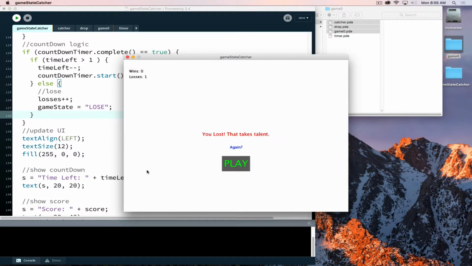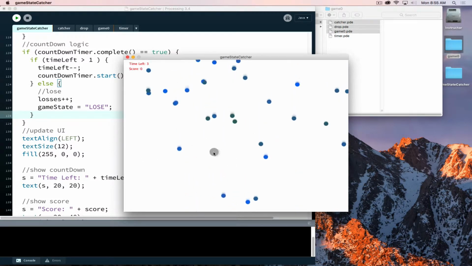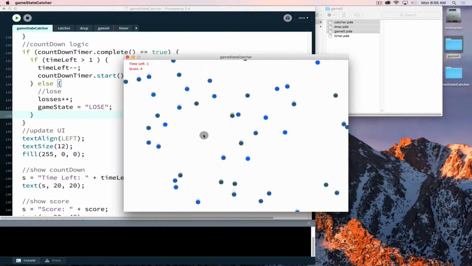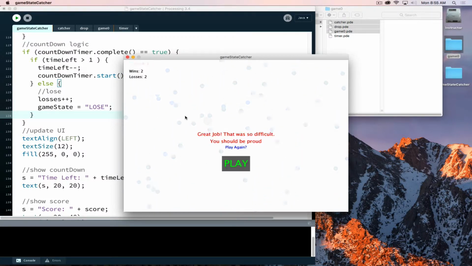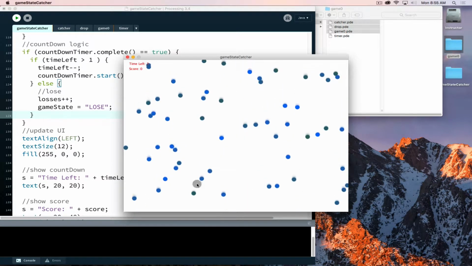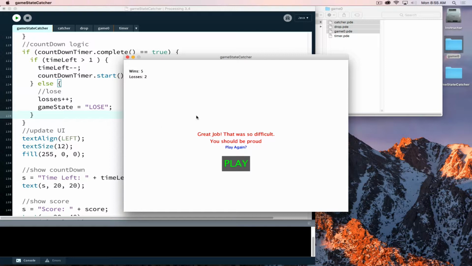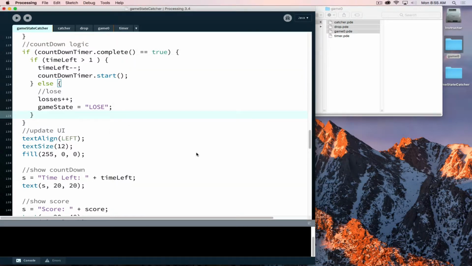I'll just try and intentionally lose. I lost one. Now I can catch, catch, catch, catch. Oh, I didn't catch him in time. There, now I caught 5. 5 is pretty easy to catch because there's so many drops on screen right now.